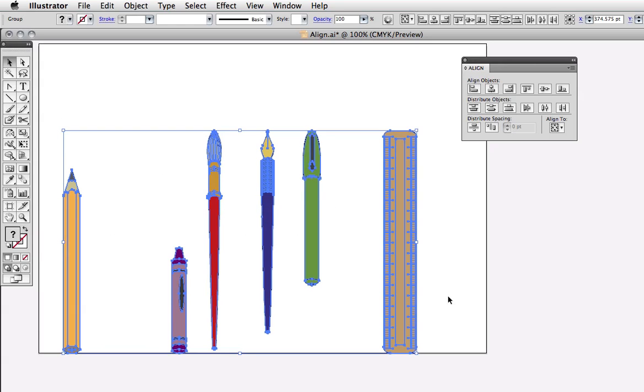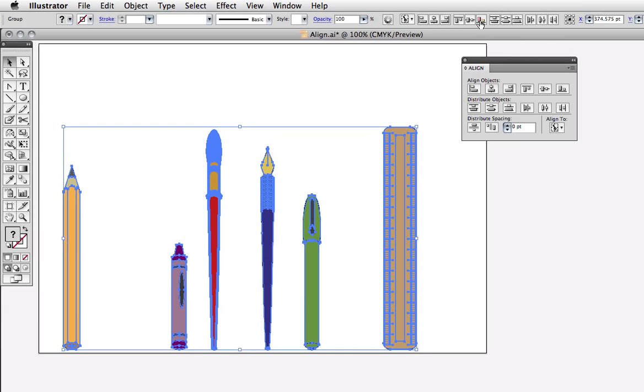You don't actually have to choose this option in the menu. When you have more than one object selected, you can simply click again on one of the other objects to make it the key object. I'm not pressing any modifier keys, and you see that if I choose the quill pen, then change my mind and want to use the pencil instead, I can just click on it to make it the key object.